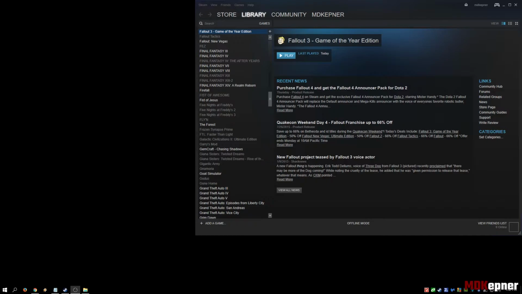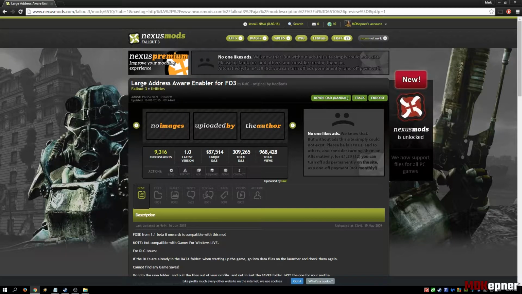Now, I don't recommend doing this if you have a 32-bit operating system. I would only do this if you're running on a 64-bit OS. There are additional changes that are required for a 32-bit OS, like editing your boot INI file, that I wouldn't recommend making. The first thing that we need to do is download the file.